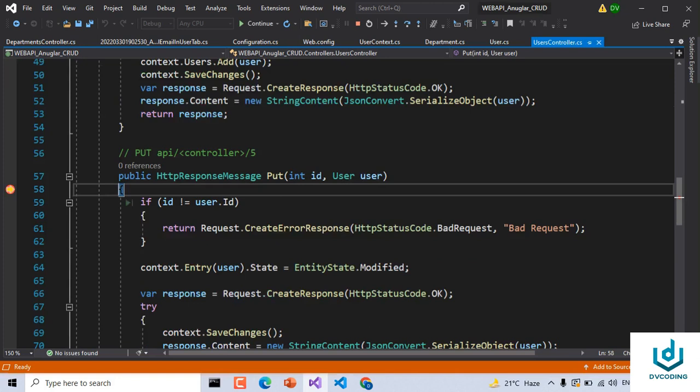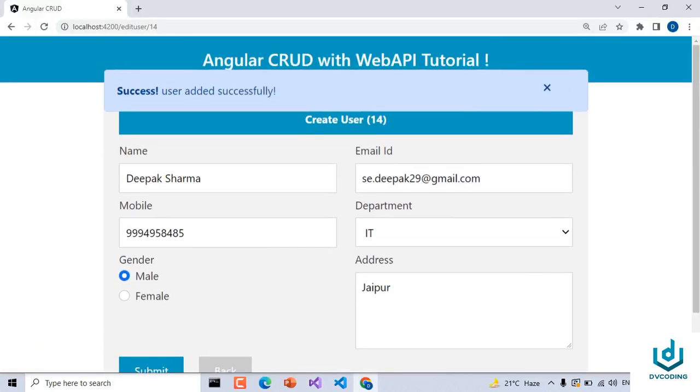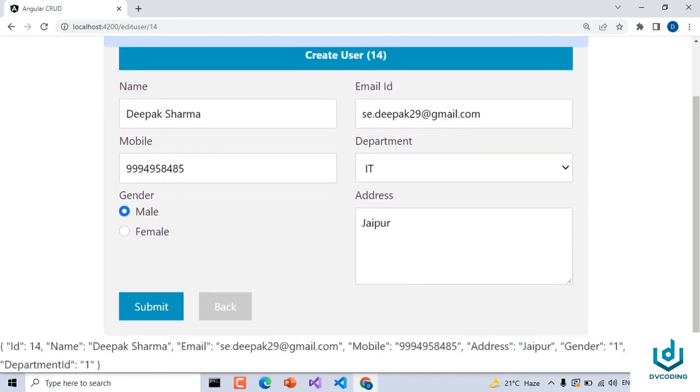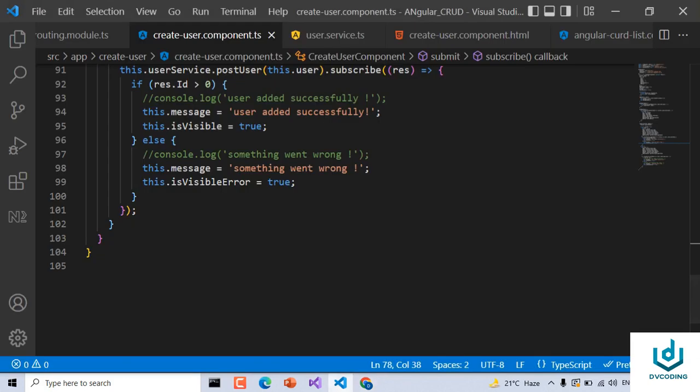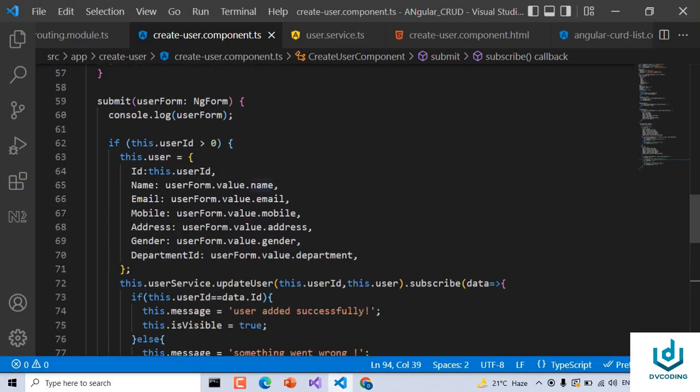Breakpoint will be enabled. Continue. User edit successfully. I think the message will be changed. Also this value will be blank and it goes to the list page. Go to the home page, user list.